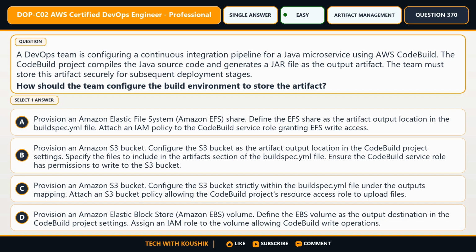Option B. Provision an Amazon S3 bucket. Configure the S3 bucket as the artifact output location in the CodeBuild project settings. Specify the files to include in the artifacts section of the buildspec.yml file. Ensure the CodeBuild service role has permissions to write to the S3 bucket.